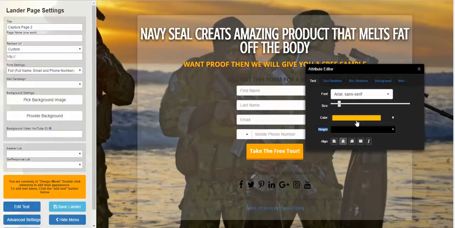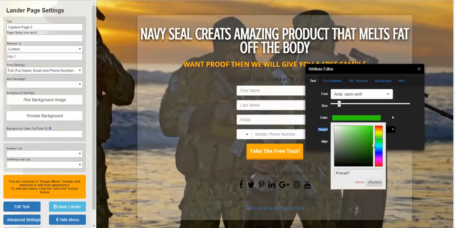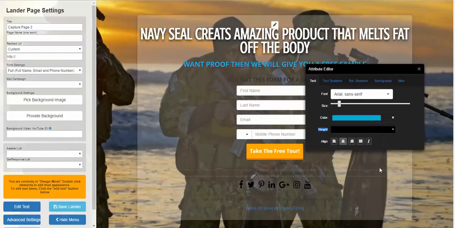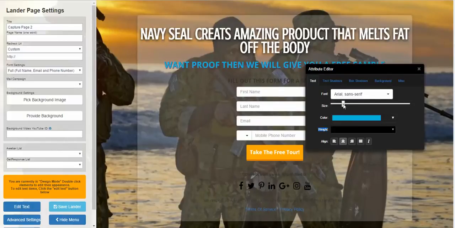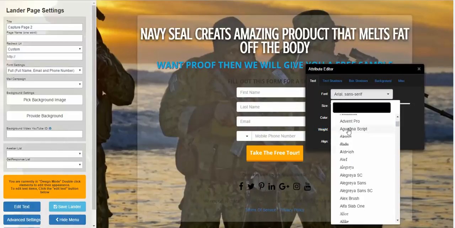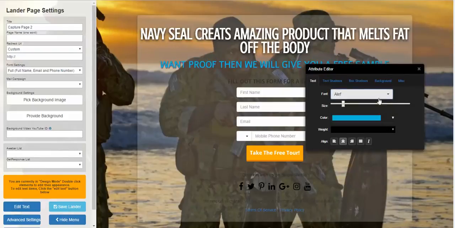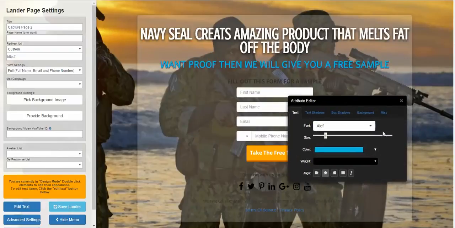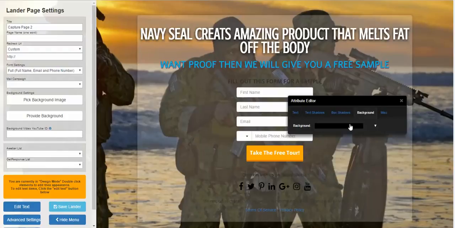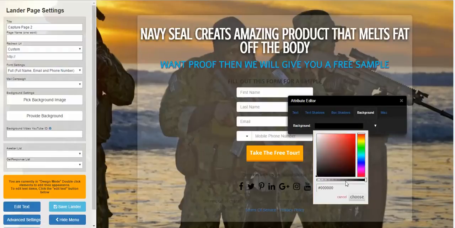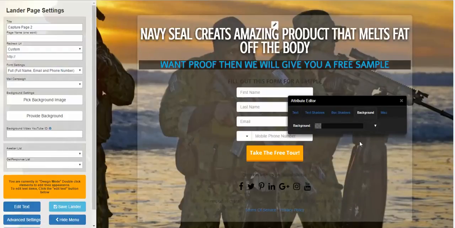And then let's say I want to make this maybe green, or maybe I want to make it Pruvit blue around this color here. And then I want to make this text a little bit bigger. I can actually just slide this thing and the text becomes bigger. Maybe I want to change this font as well. Just come in here and play again. And then maybe I even want to make this stand out a little bit more. So you can even do things like backgrounds like that.